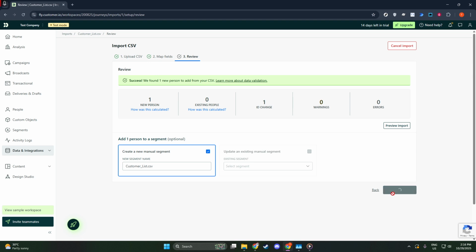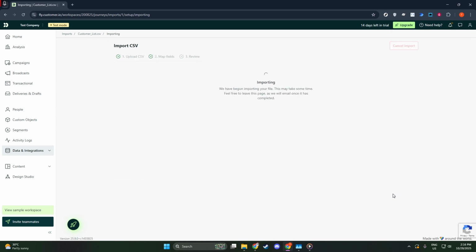There you have it, a straightforward walkthrough on importing CSV files into customer.io.